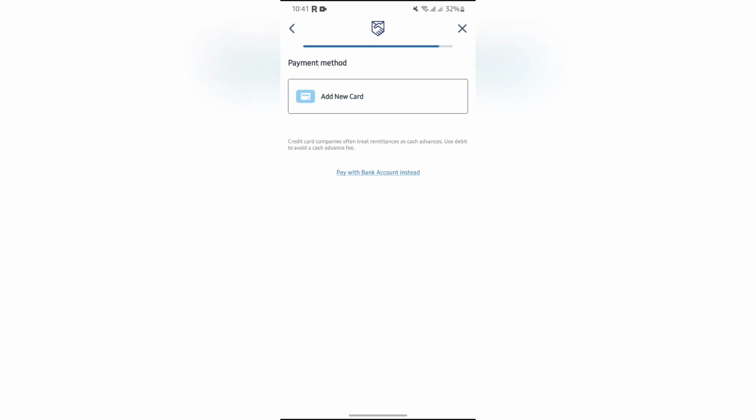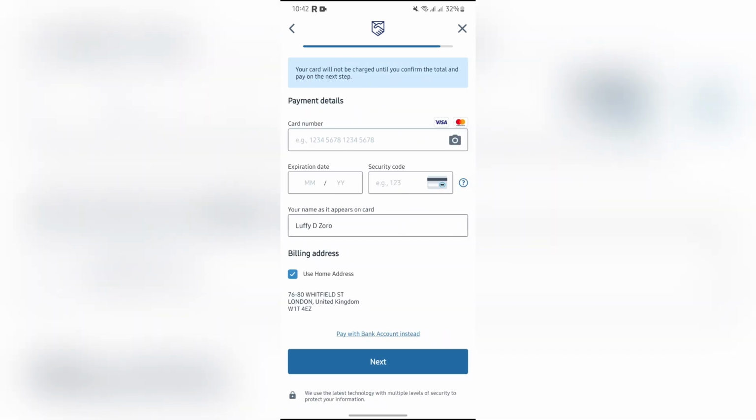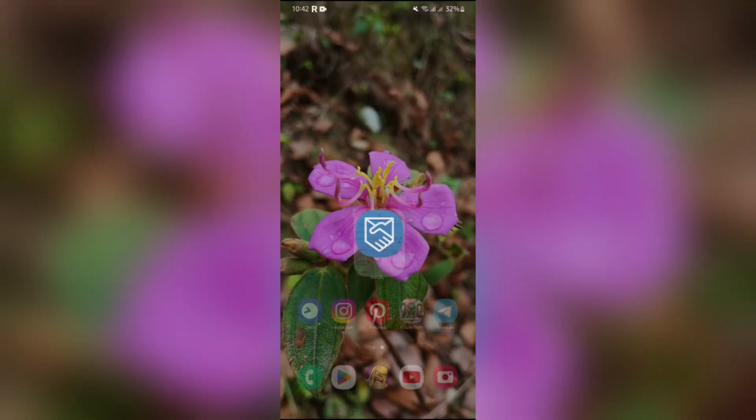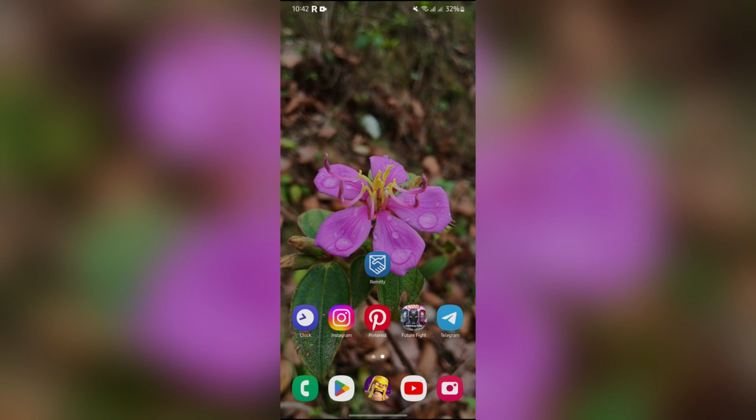Now after doing all this process, you just simply have to add your payment method or bank, and after entering your payment method details you can easily transfer the money. This way you can easily send money through Remitly.